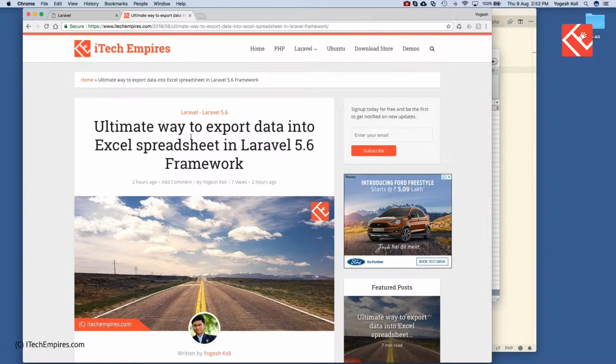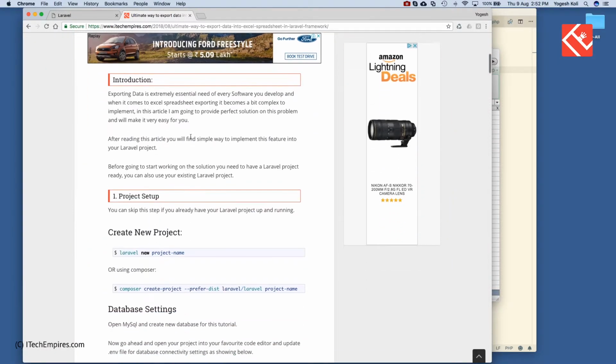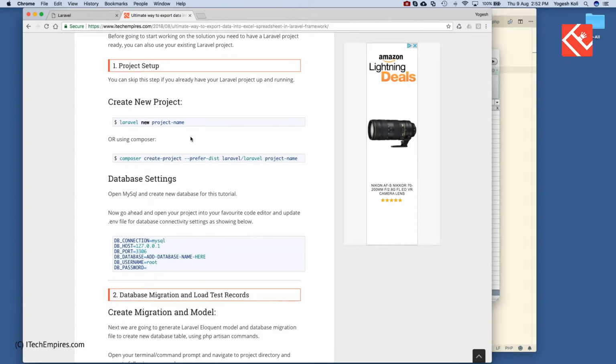Okay, this is the tutorial that I am talking about. I will give you the link in the description box below. You can visit. If you are starting a new project to learn this demo, then no issues, there are steps provided for you. But if you already have your existing project and want to implement the same functionality, then you can start from step 3.